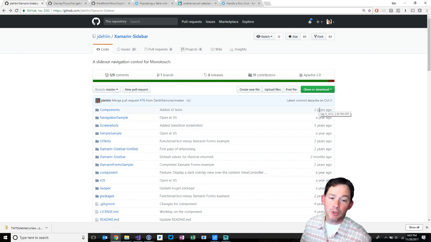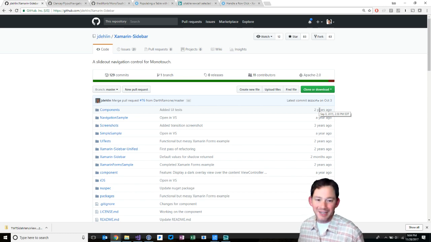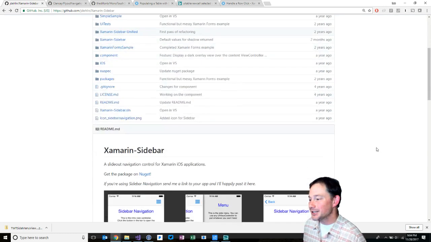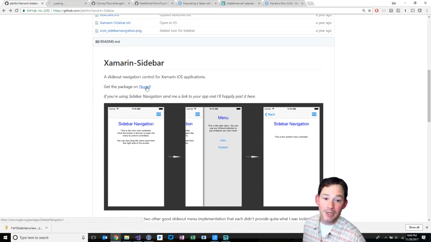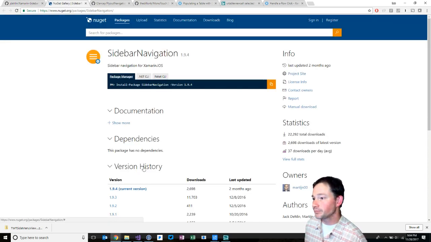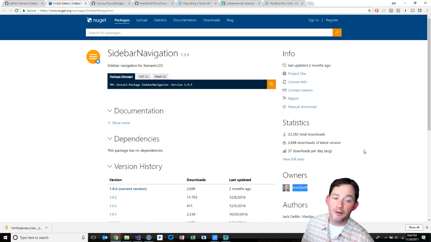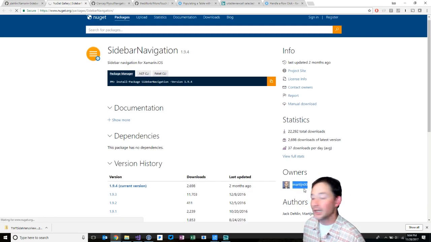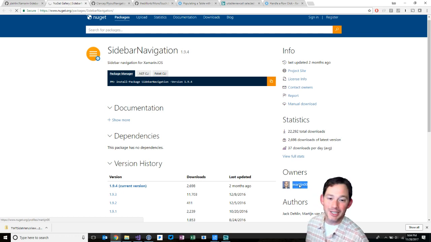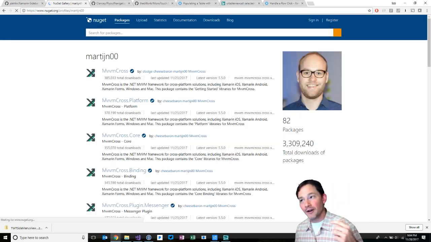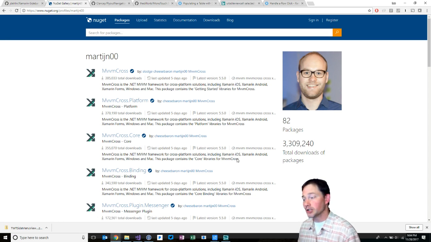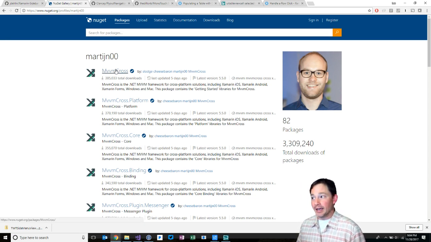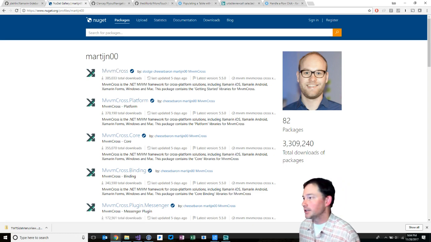It looked like it was a little more low level. I did a little bit of research. I know I normally try not to do research ahead of the show, but I did. And so I settled on this one. And part of the reason was, if you go and take a look at the NuGet package, if we were to go and download it, you'll see that the owner of this package is none other than Martijn van Dijk, M-A-R-T-I-J-N, who is one of the main creators of MVVM Cross. And so that speaks well to me.